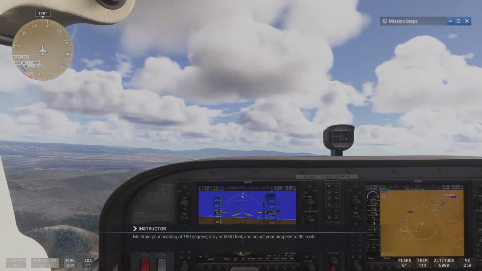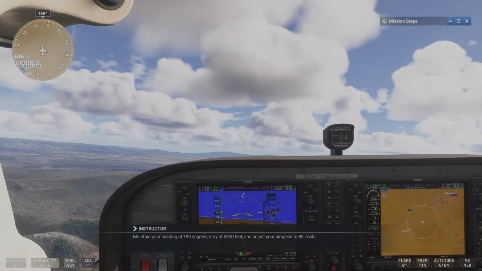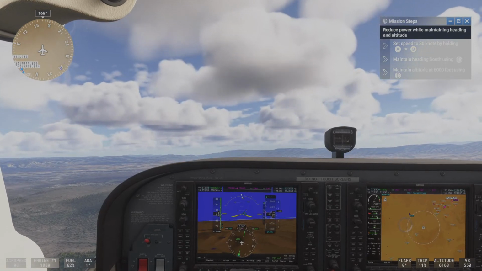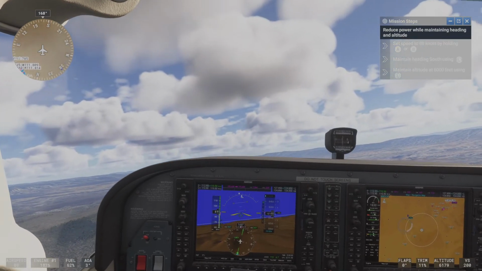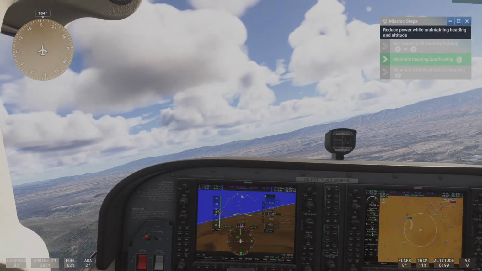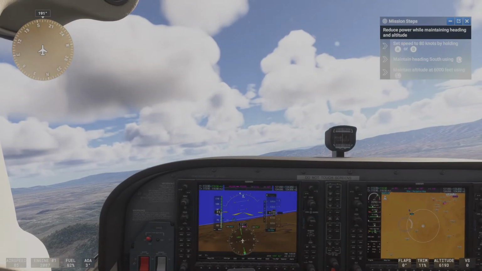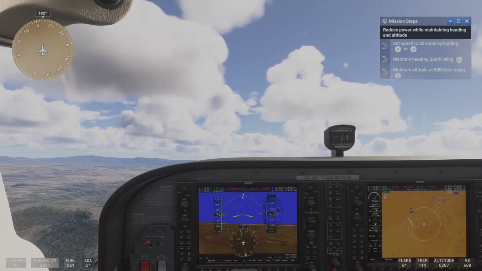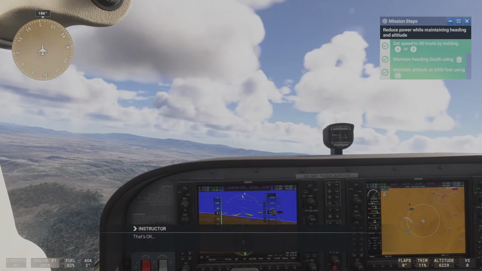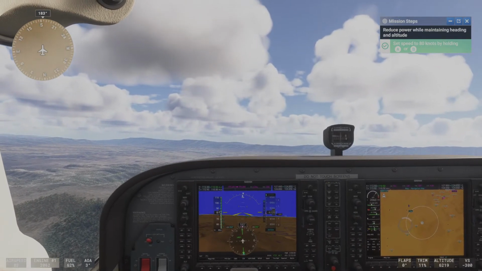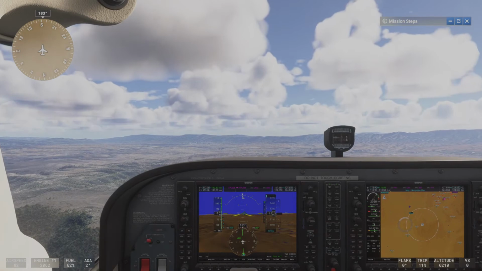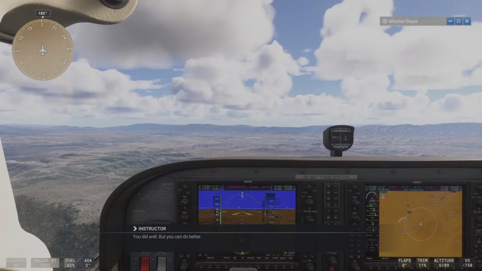Maintain your heading of 180 degrees, stay at 6,000 feet, and adjust your airspeed to 80 knots. That's okay. Your speed was well managed, but your altitude needs to be more accurate. You did well, but you can do better.